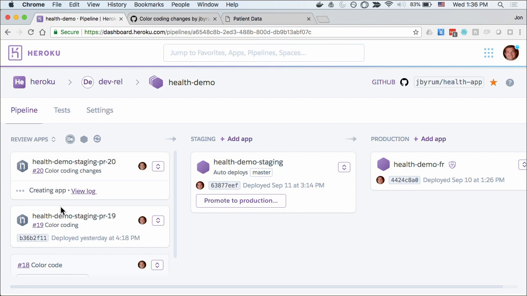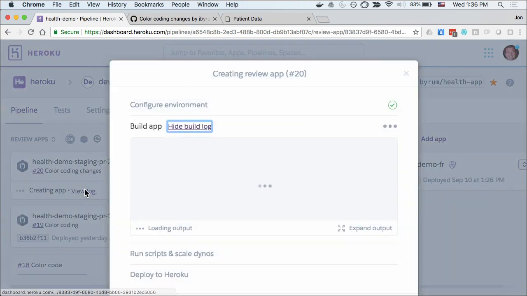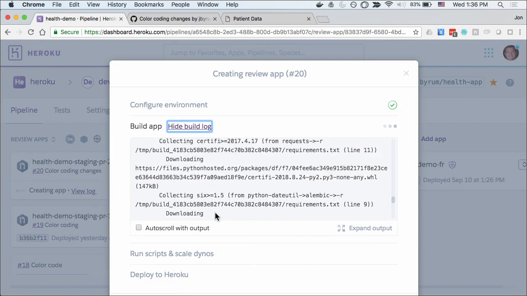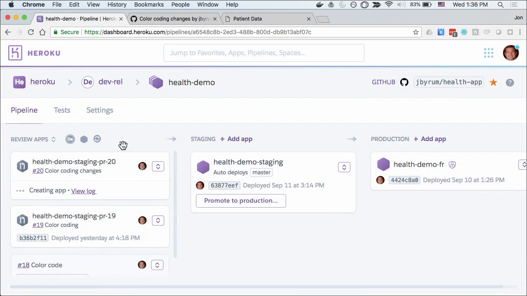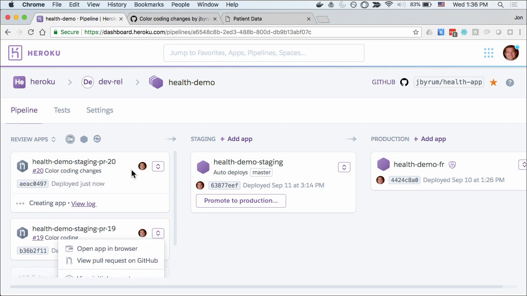With review apps as part of this pipeline, every time we create a pull request, what we're actually doing is creating a completely new application that inherits its settings from the staging environment. So if I come over here and view the log, you can see that we're actually building a completely new application. And once this is all built, I'm able to then actually give a URL to my product manager, to my designer, so they can play with the changes themselves.